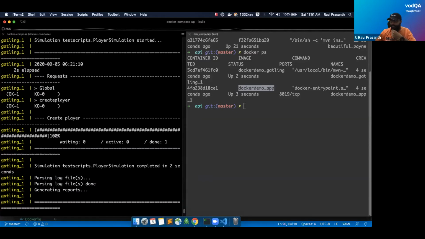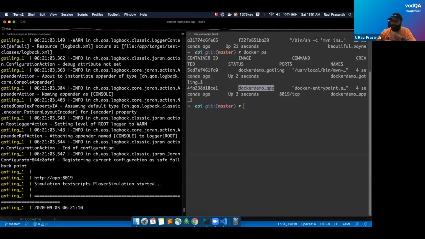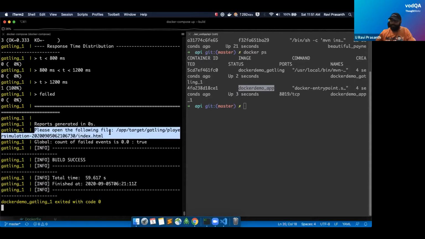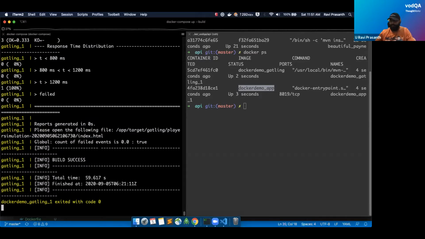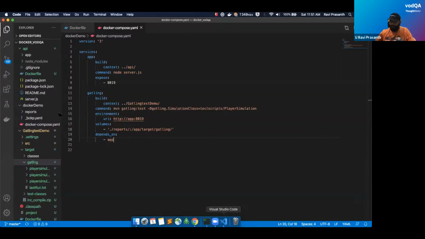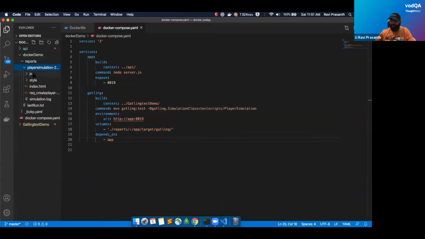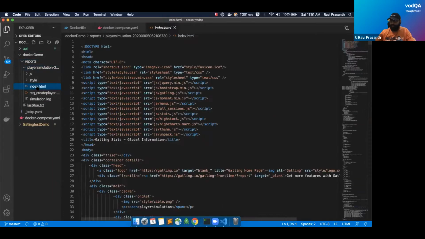Coming back, we can see it has passed and succeeded. Now it is saying that the report is under this particular folder. Since we have mounted it, we can see here in the Docker demo folder there is this reports folder. It automatically came in here, and we have this index.html. Let me open this.